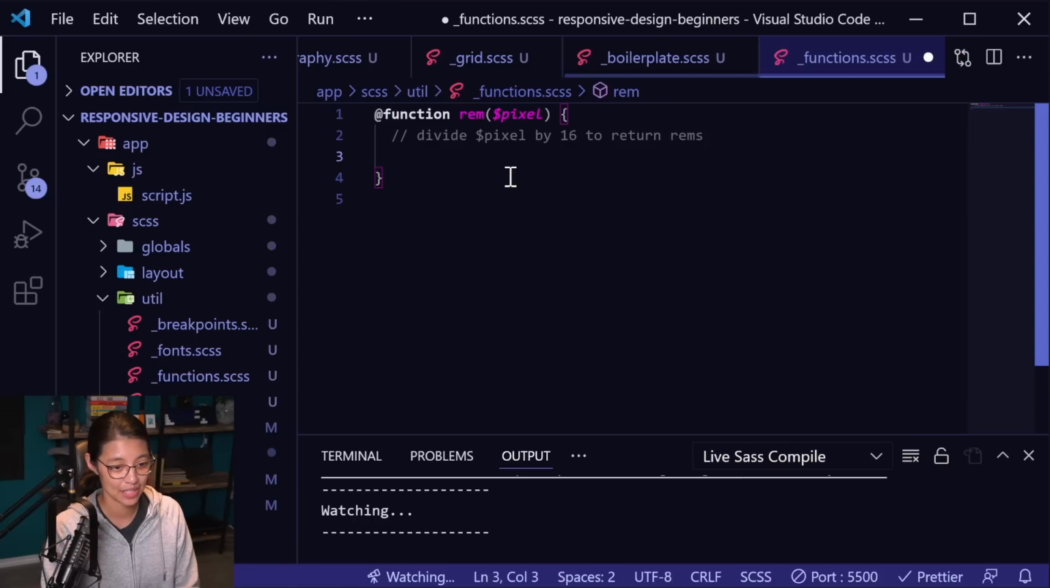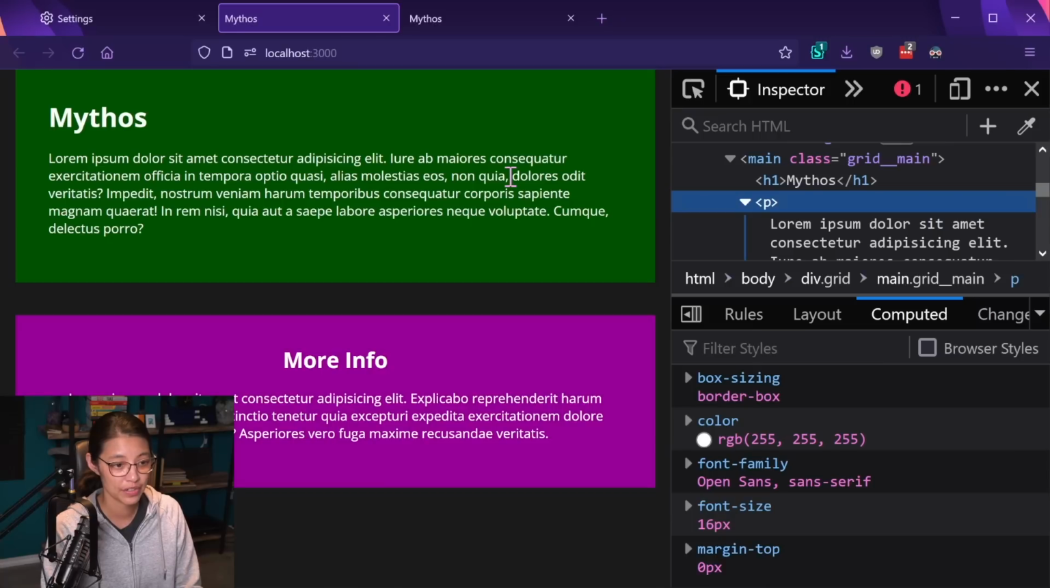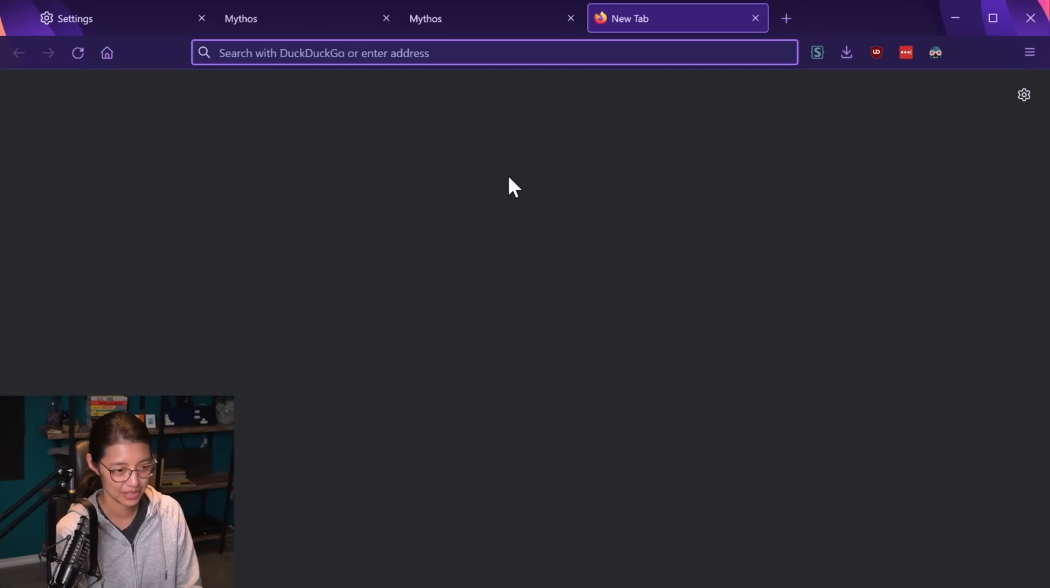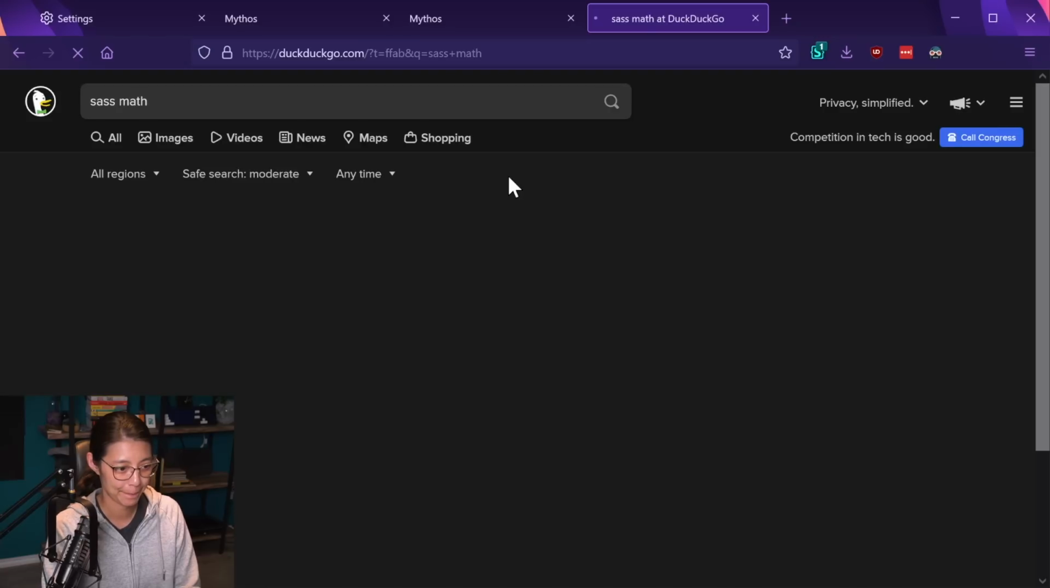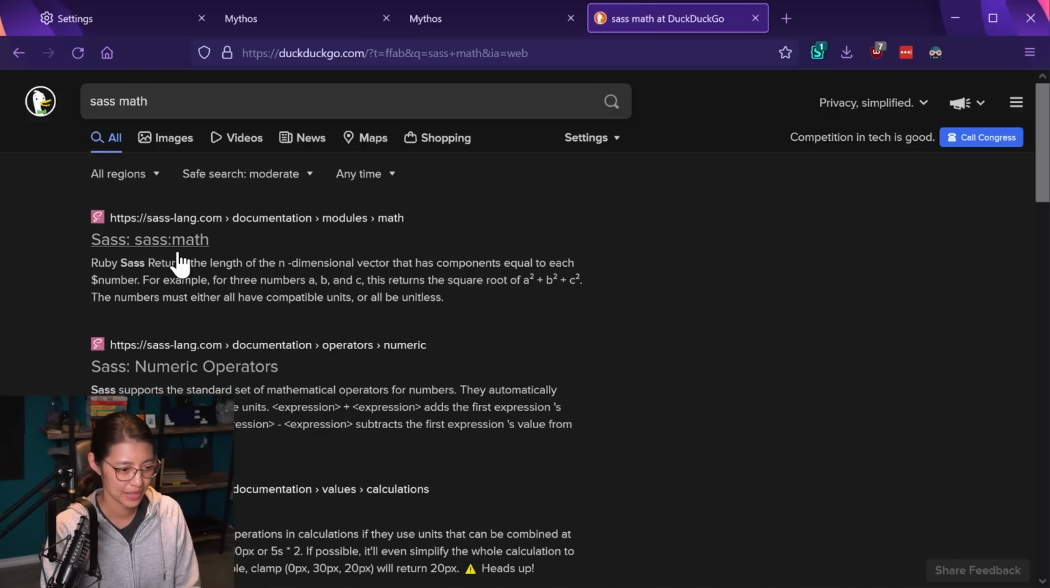Instead, Sass has a built-in module that lets you do some different math functions, and we're going to be using that. So let's do some research. I'm going to show you the Sass website with the documentation, and we'll use that to figure out what we need to write. So since you might be doing this if you're using Sass in your own life, I'm going to search for Sass math. And here we have the Sass website, sass-lang.com.